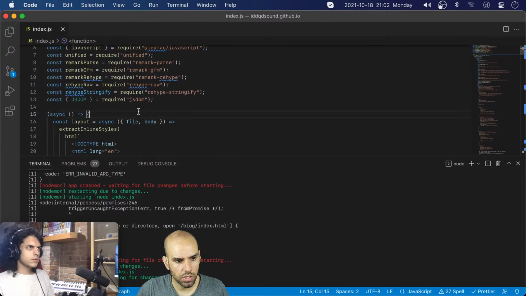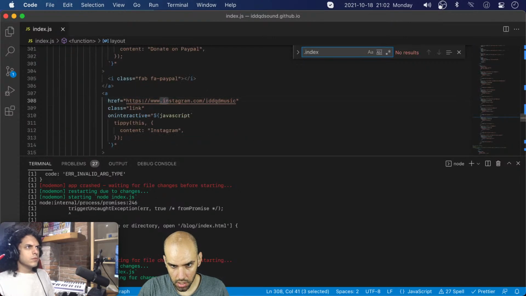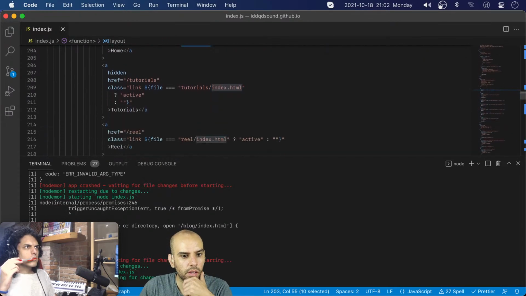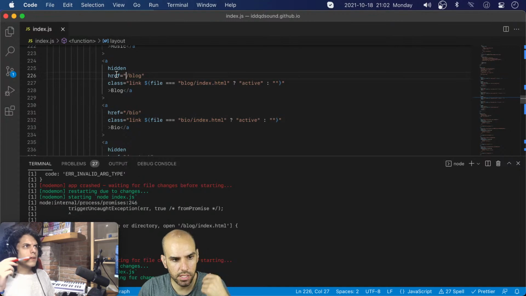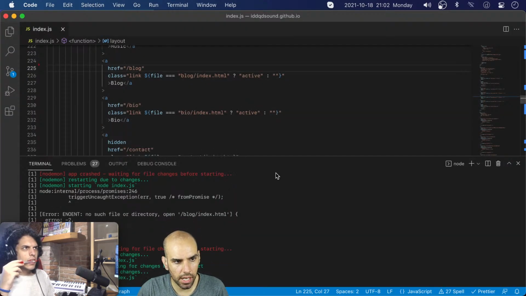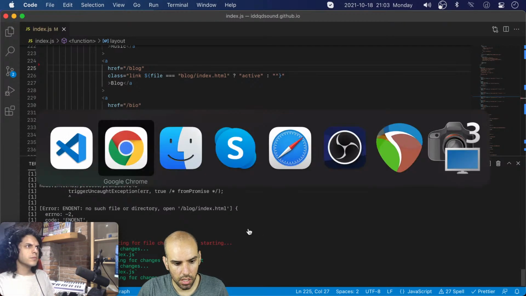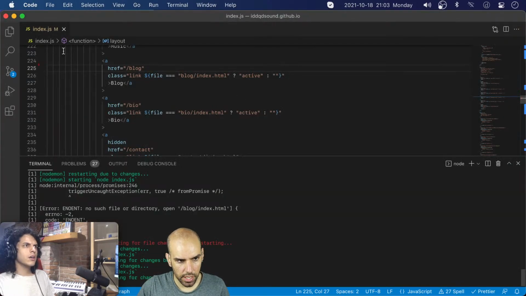I think I saw something that I didn't like. Index HTML. Okay, so right now we have this blog entry here that is hidden. So I'm going to unhide it. And then this is highlighted. Beautiful. That's highlighted, and that's right.